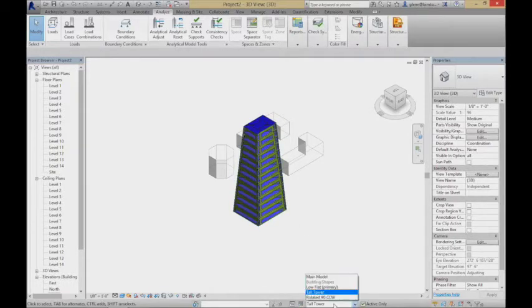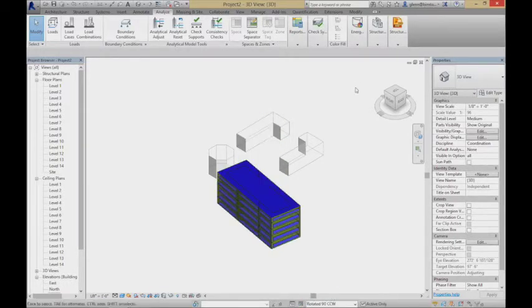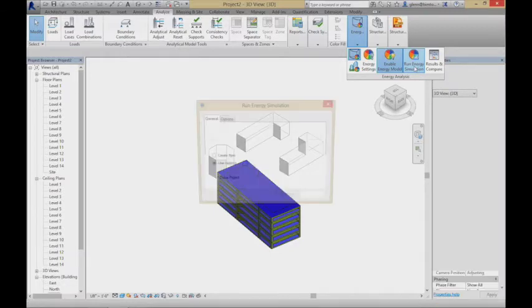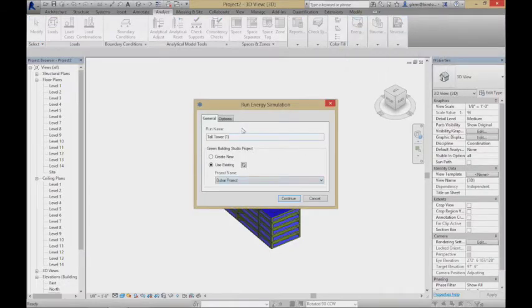Okay. And we'll also look at that rotated 90 degrees. So say, how about running that energy simulation? Again, Dubai project. I'm going to say this rotated 90.